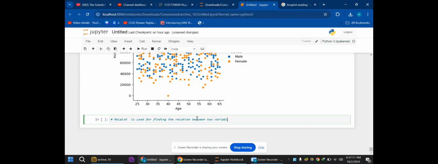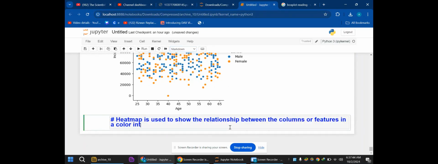Here is called a heat map. Heat map is used to show the relationship between the variables, between the columns, you can call them columns or features, in a color. It basically represents these things in a color intensity, we can call it.